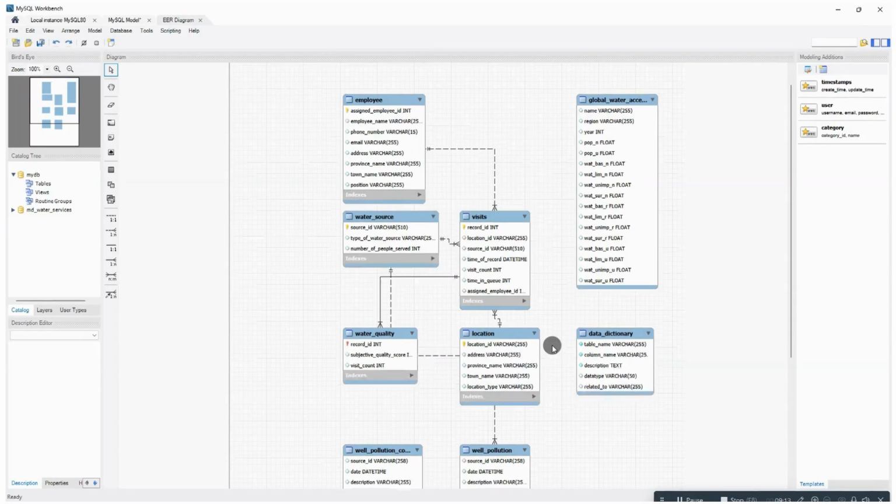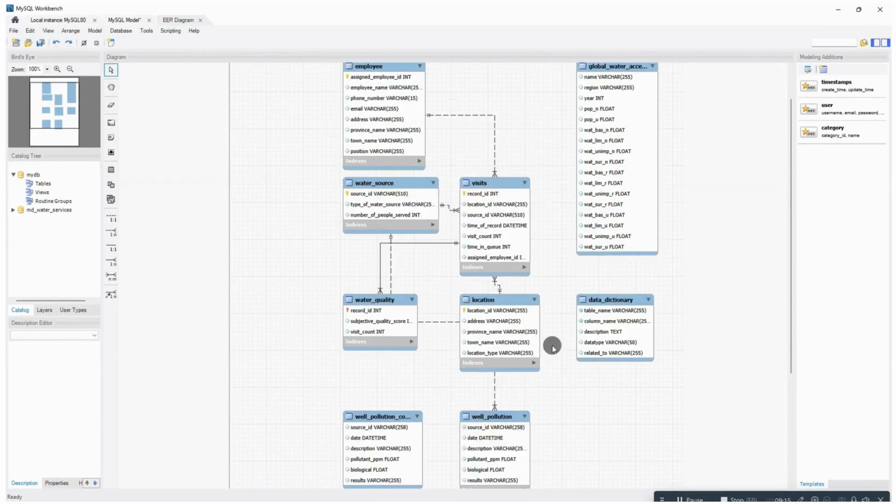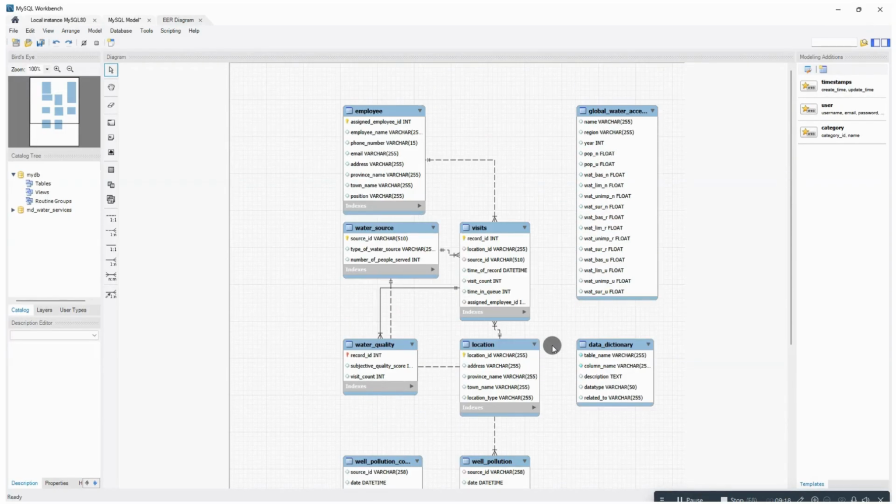So we have this diagram here. This is the diagram of the tables that we have within this particular schema or database, and the relationships. For example, we have the employee table. When you hover over a table, it shows the other tables connected to it and the kind of relationship. This line here is the relationship.